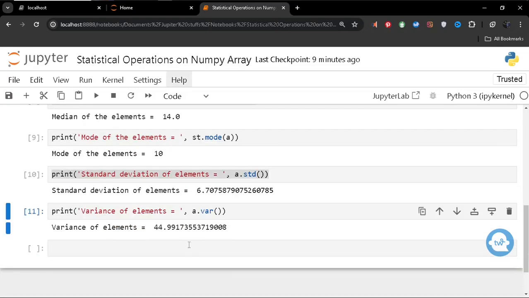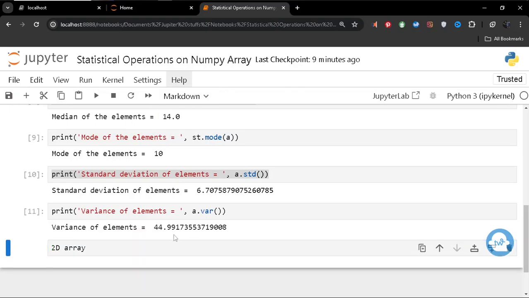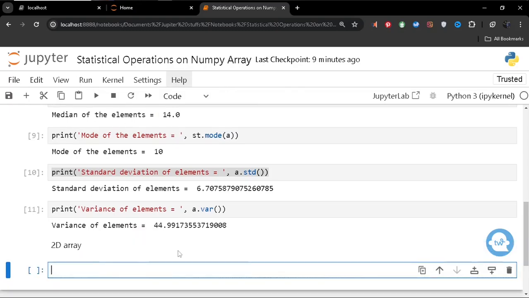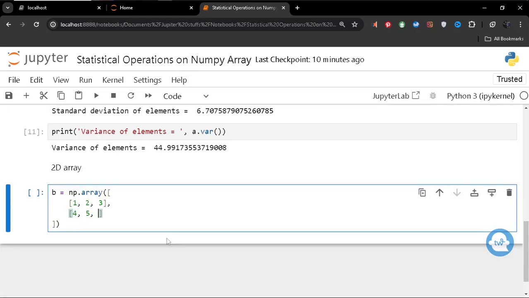So let's implement this on a 2D array now, and let's see how it works. So I would like this to be a markdown. Okay, just call it p instead. So we have np.array here. We have 1, 2, 3, and we have 4, 5, 6.